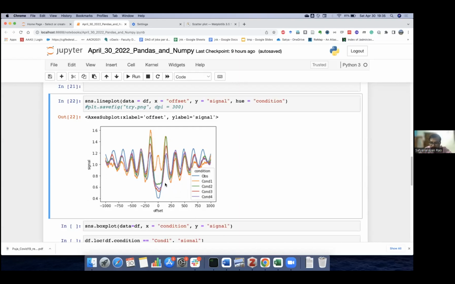Definitely not condition 1, right? Because that signal is pretty different at position 0. Do you guys agree? Any couple of yeses or nos? Yes, Surajit, yeah, something like that, right?